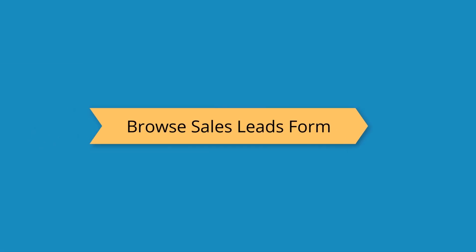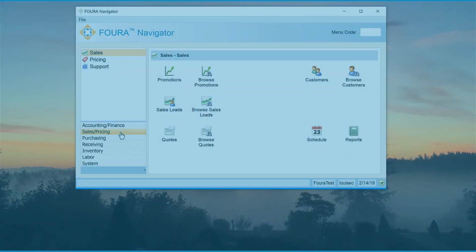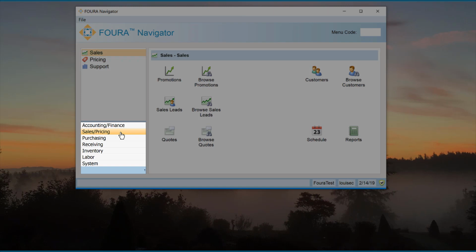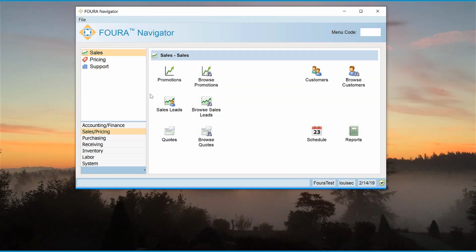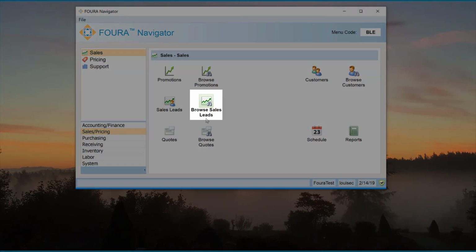Now let's take a moment to introduce the Browse Sales Leads form. The Browse Sales Leads form can be found on the Sales and Pricing main menu, then in the Sales submenu, which displays the Browse Sales Leads menu icon in the functional menu. The form can also be accessed by typing BLE into the menu code area of the FOURA Navigator.